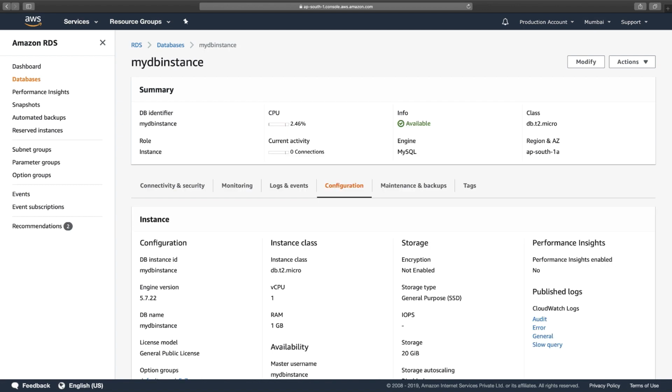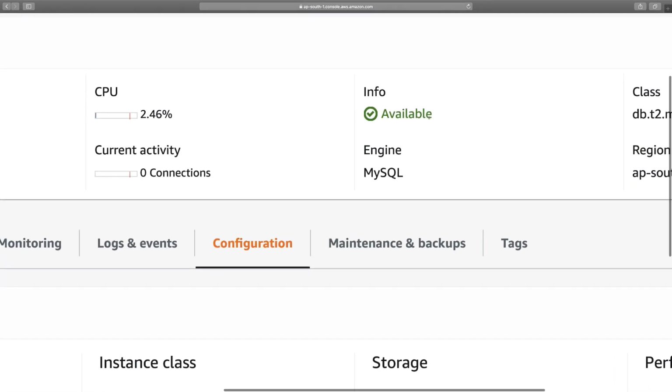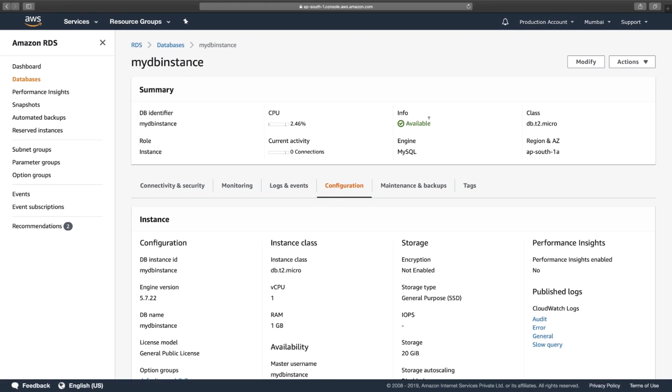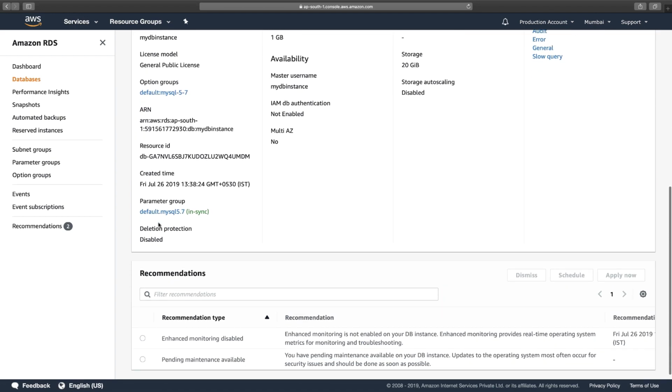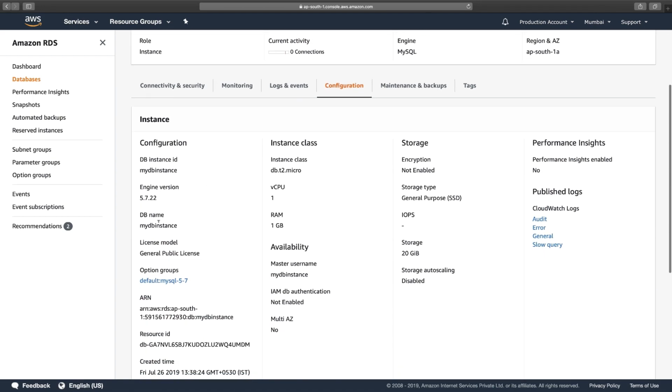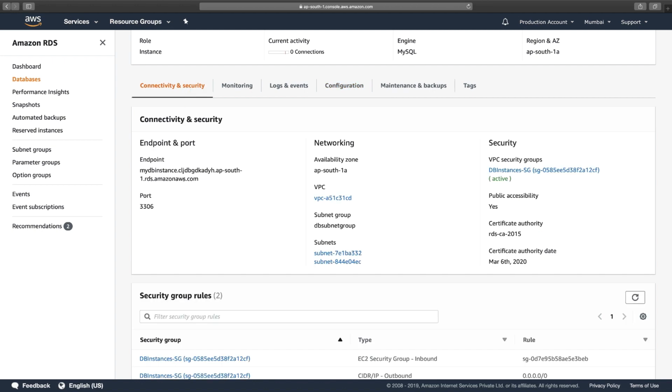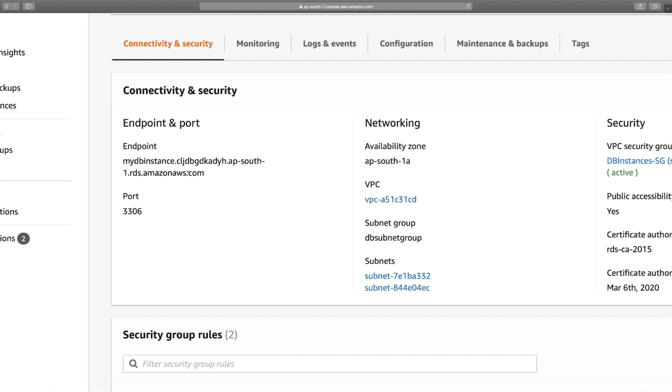Welcome back. Now, as you can see, the instance is up and running and the state is available. This means that this database instance is launched completely. And if I show you some important details to look into, the first thing that we have to focus on is the endpoint name. If we go to connectivity and security, this is the endpoint name that will be used by front-end web applications or instances to connect to this database instance.